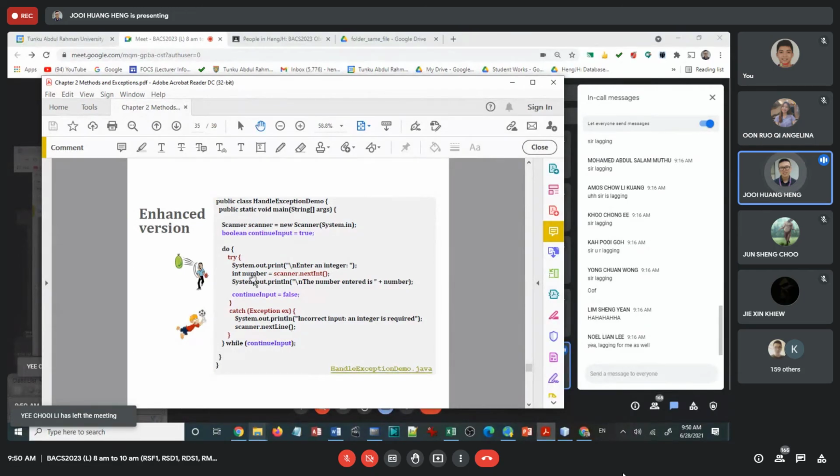Let me explain. You enter an integer. If you enter a normal integer, then your answer is displayed properly, and the output is false, meaning no need to continue. By default, continue is true, meaning keep running the other code. At first it is true, and in the end I set it to false, which means stop. But if you key in a wrong value, it is a different story.